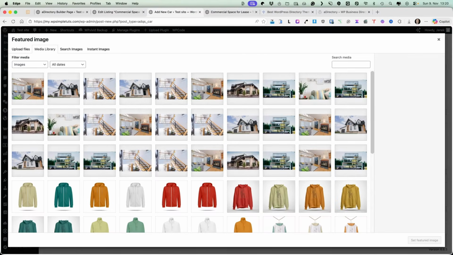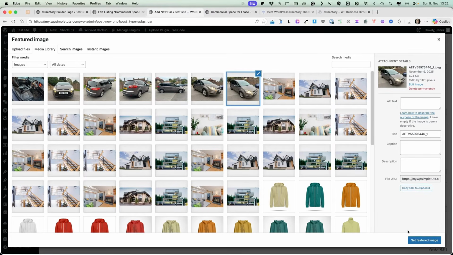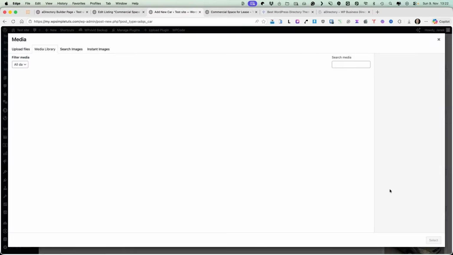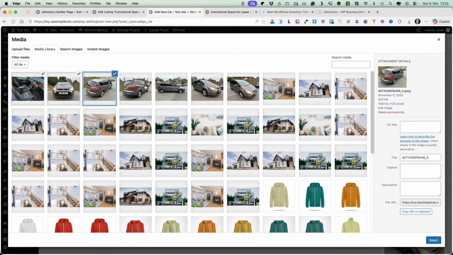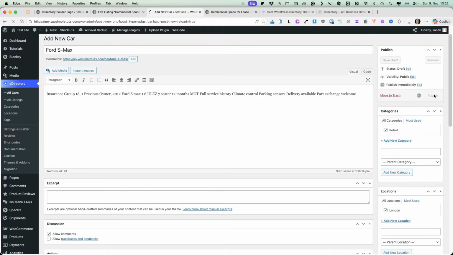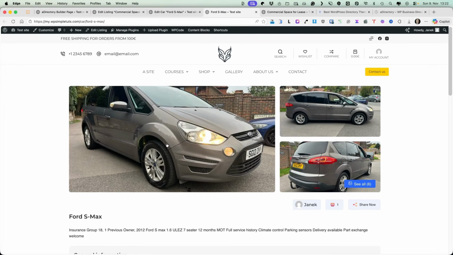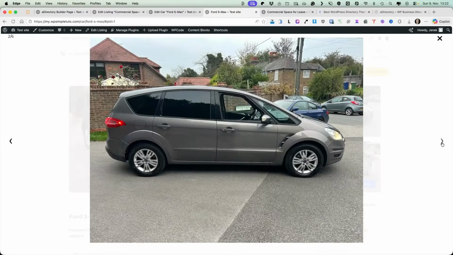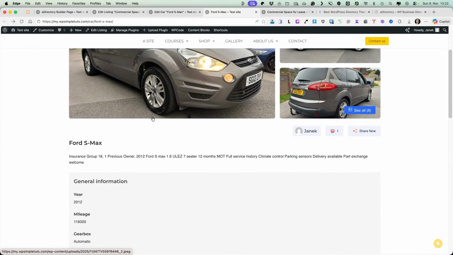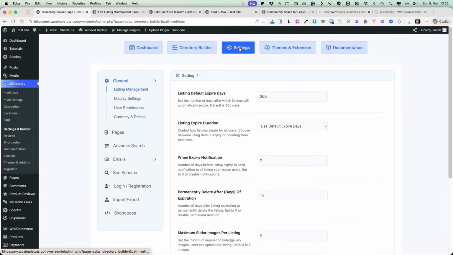And let's add an image here. So I'm gonna upload a bunch of images. I'm gonna select this as the featured image. And let's add some slider images, for example, all of those here. And now let's publish. Let's take a look at the listing, and there you go. There's my slider and my listing. Awesome. Now, as you saw, creating a directory is really easy. Next, I'm gonna go and take a look at the settings.